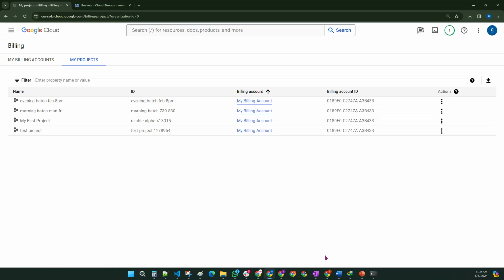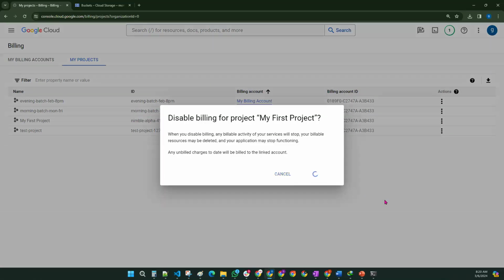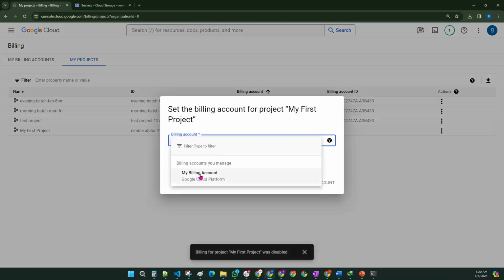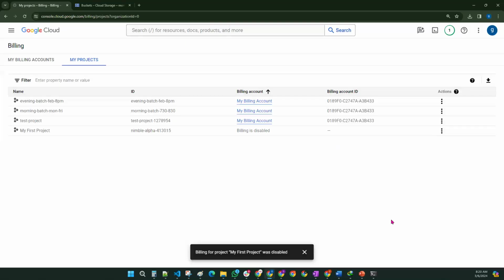Sir, I don't want to use this project. This is one of the projects I don't want to use, sir. I wanted to disable the billing, sir. Either you can delete that entire project or you can disable the billing also. That is totally fine. So you first disable the billing if you don't want to use that project. If you want to use it, again you come here and enable it. You select the billing account and set account. So that is how it is.